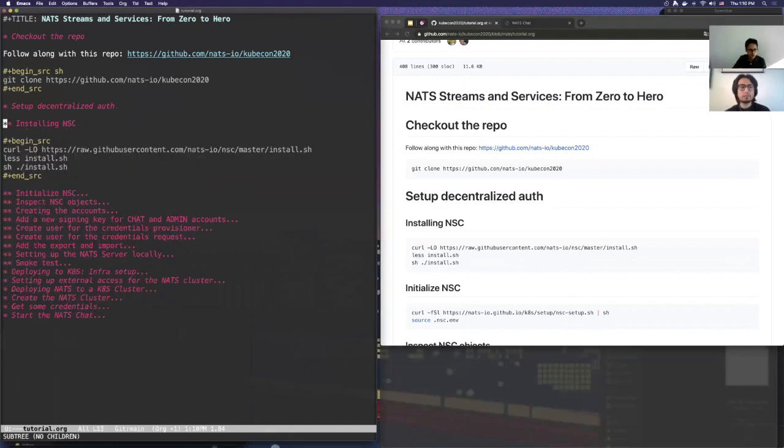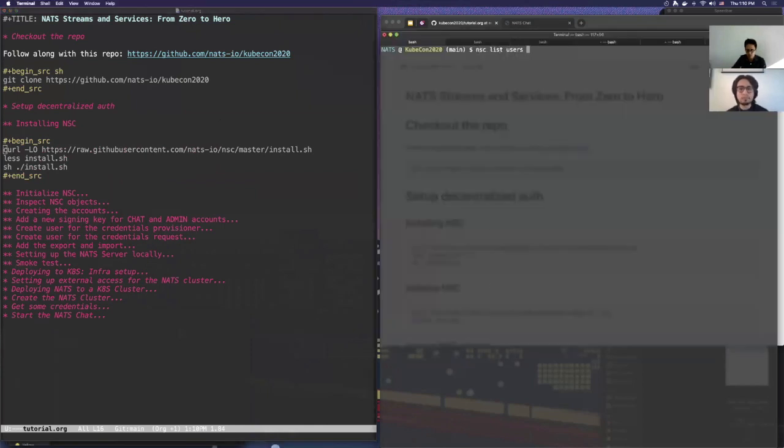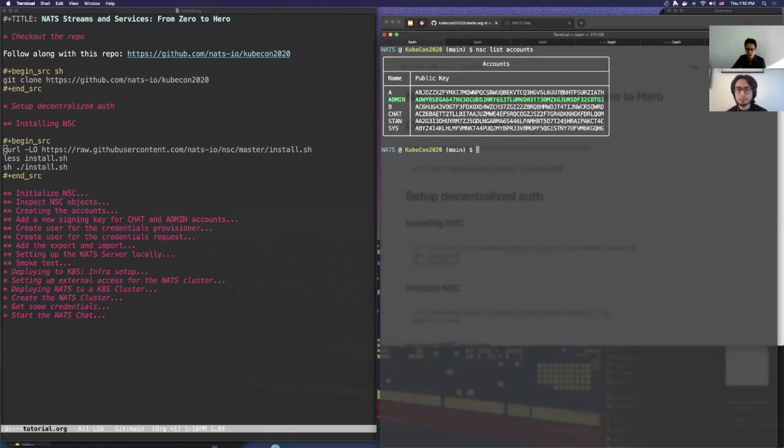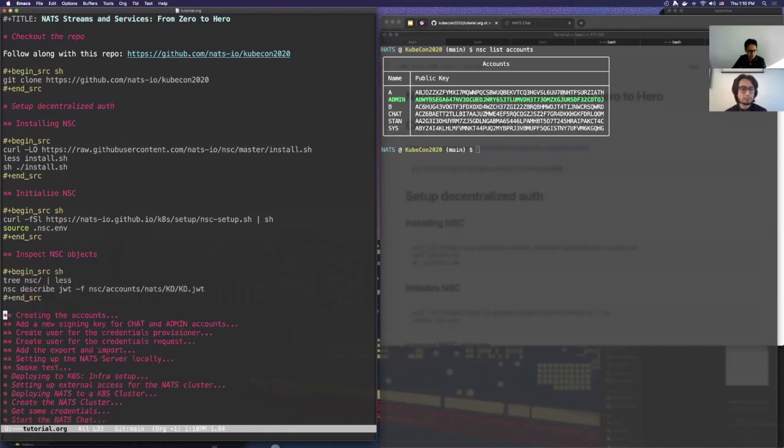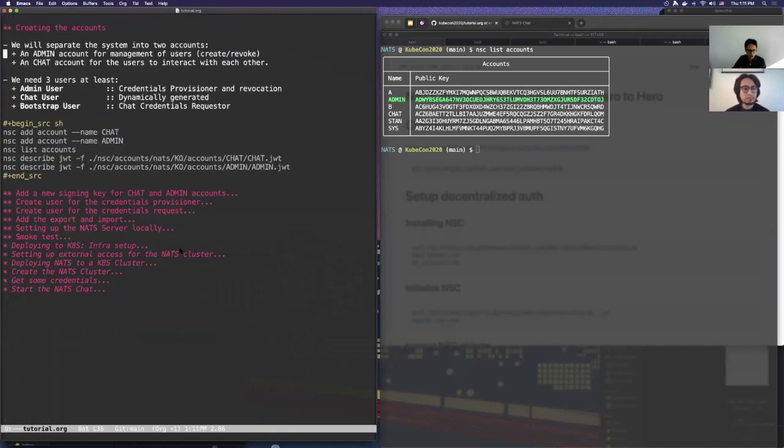The first step that we need to do is install NSC. NSC is the tool that you use to create accounts and users in NATS. In this case, we have already created a couple of accounts, one the admin and the other the chat account. We have a simple installer for NSC here. It's another script to get some initial setup of accounts and a directory tree under your folder. But we're actually not using those accounts. We have created a chat account and an admin account in this case.